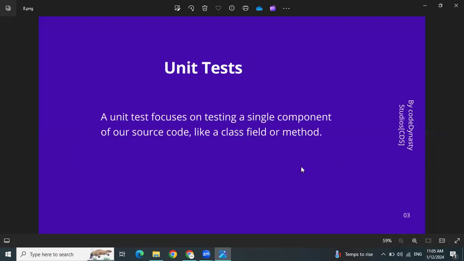Let's proceed. A unit test focuses on testing a single component of our code. What is a unit test? Unit tests are even the main reason for this video. A unit test focuses on testing a single component of our source code, like a class, a field, or a method. That is all a unit test does. It checks a single component. It can be a class, a field, or even a method.